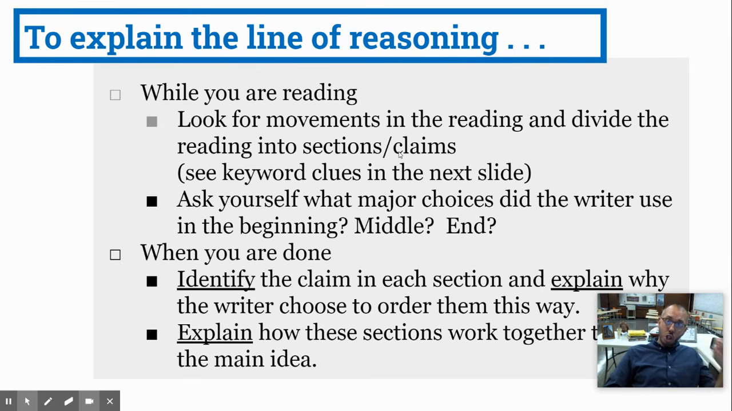Why did the writer choose? What decisions did the writer make? Why did the writer choose to do stuff at the beginning? Why did they choose to do this in the middle? And why did they choose to end with this? Be active and try to get into the writer's mindset. Those choices that the writer makes, if you can talk about them, that shows the line of reasoning.